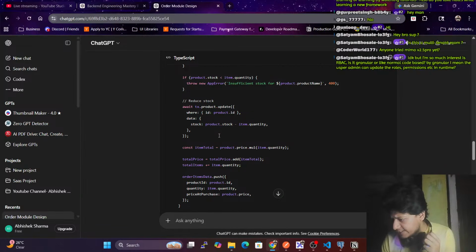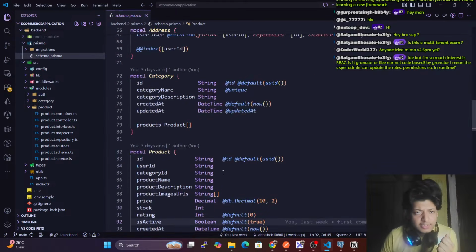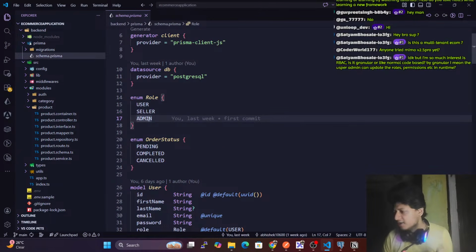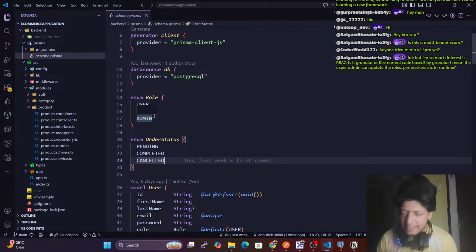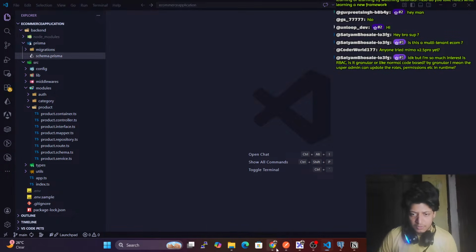Satyam, I am very interested in RBAC. Is it granular or just code based? By granular, I mean the admin can update roles and permissions at runtime. Right now I'll show you, if I go here, we just have these roles: user, seller, and admin. In future it's very simple to implement, where the admin can make any particular user a seller or anything. So right now it is just simple admin, seller and user. But if we want to give admin access to manage other users, and make other users admin or manager or any other role, we can do that.